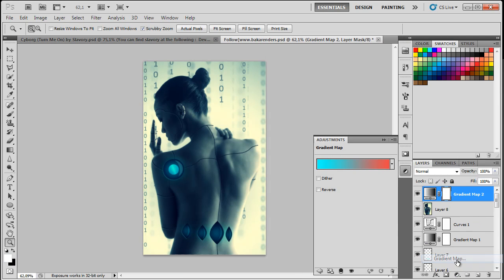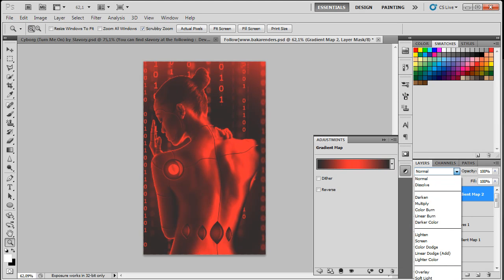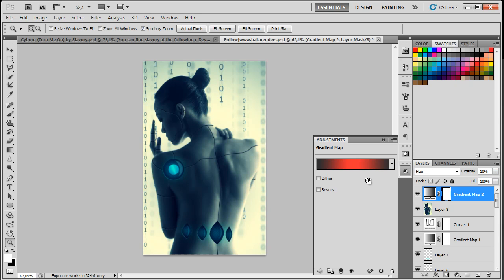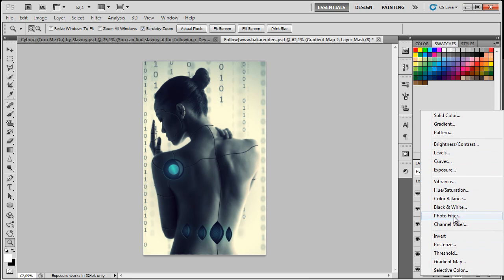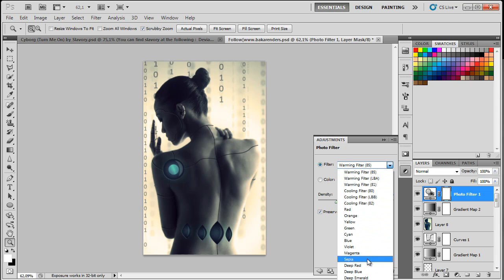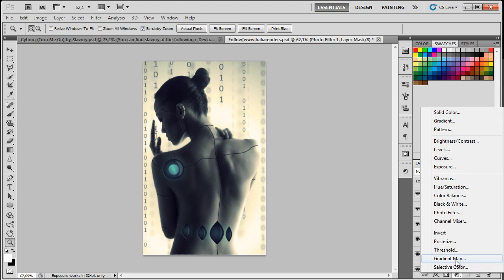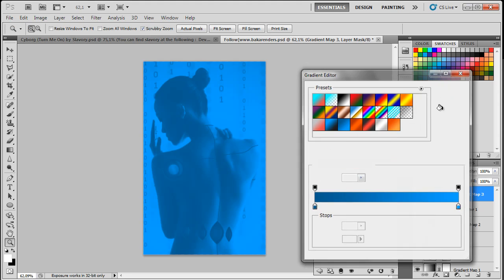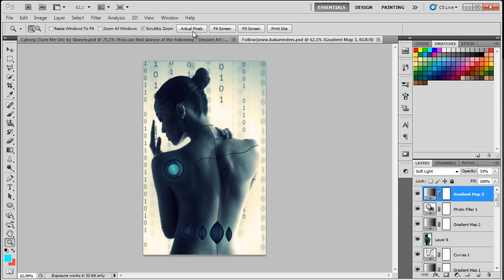Let's see, let's add another gradient map. Gonna be a dark red or something like that. Let's put it on hue. Yeah, why not? So just make it a bit more reddish, and probably add a, where is it, photo filter, and just select the sepia adjustment thingy, and yeah, you can play around with the colors and just choose whatever fits best to your piece. Let me see, soft light, and just take up the opacity like so. Yeah, that's basically how you do your Android girl.